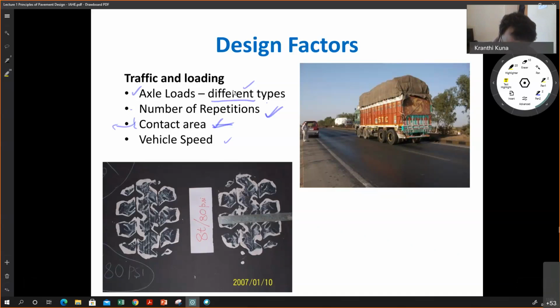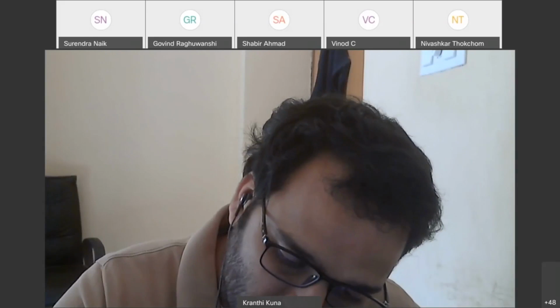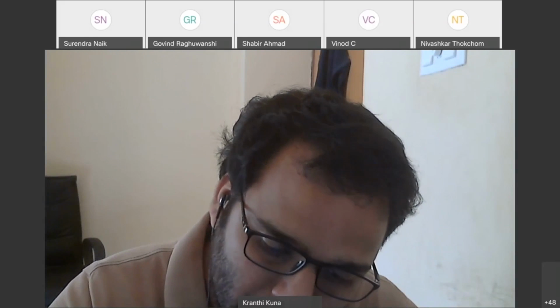As you can see, whatever you are seeing here is a tire imprint that is collected. So the shape of the tire imprint you can see, and all these have to be accounted for in a pavement design. These three, how we take account of them in the pavement design, what we do is we.